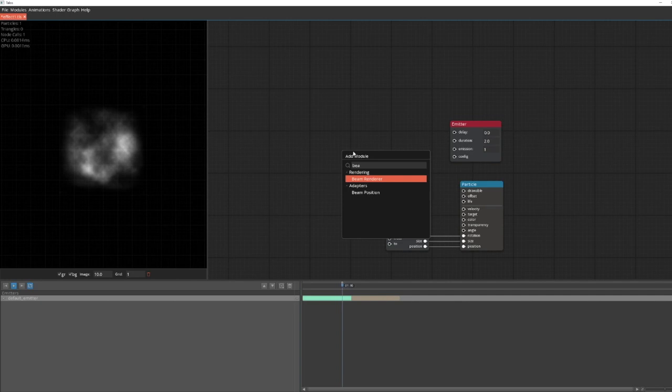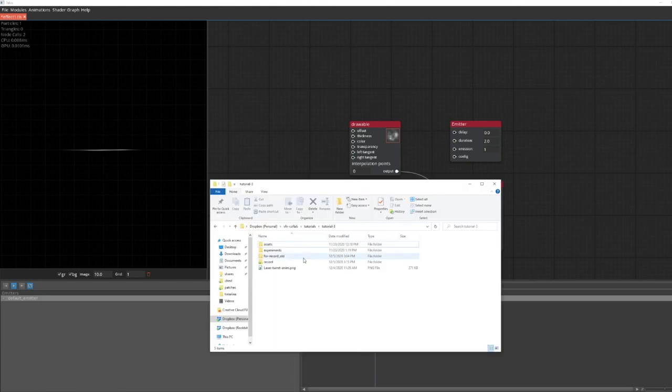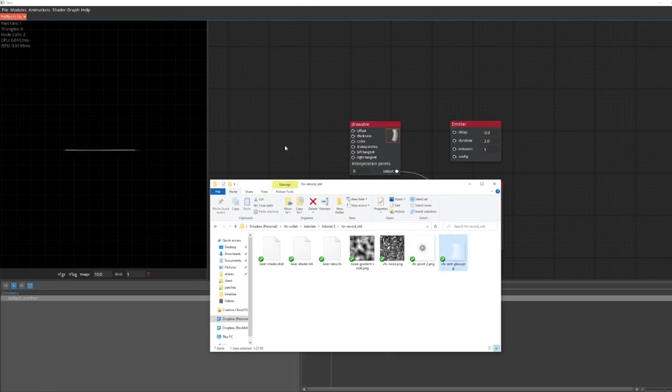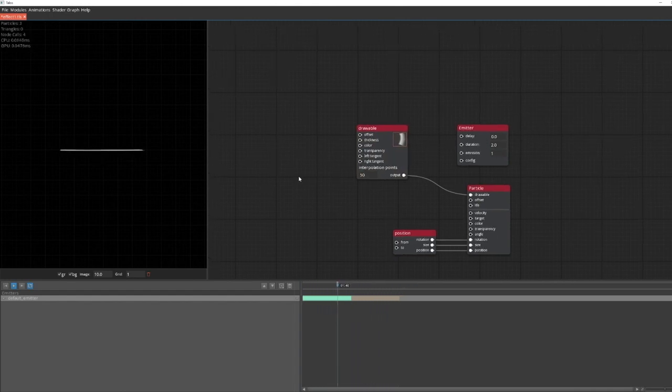Next, we want to change how our particle is being rendered. This time we're going to use a beam renderer. Beam is sort of a segment or a polyline that is broken apart into tiny segments, which we can specify with an interpolation points value. I'm going to set it to 50. More points means better details, but at the cost of performance.